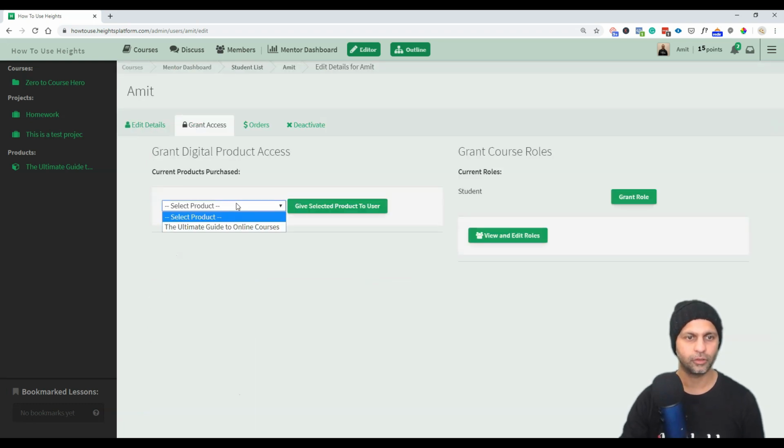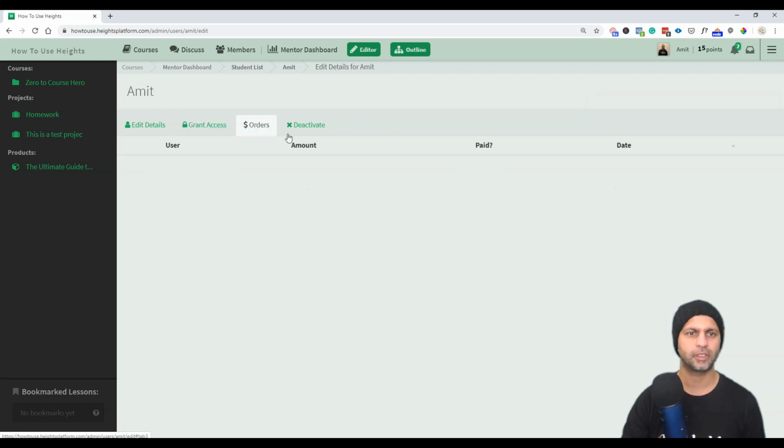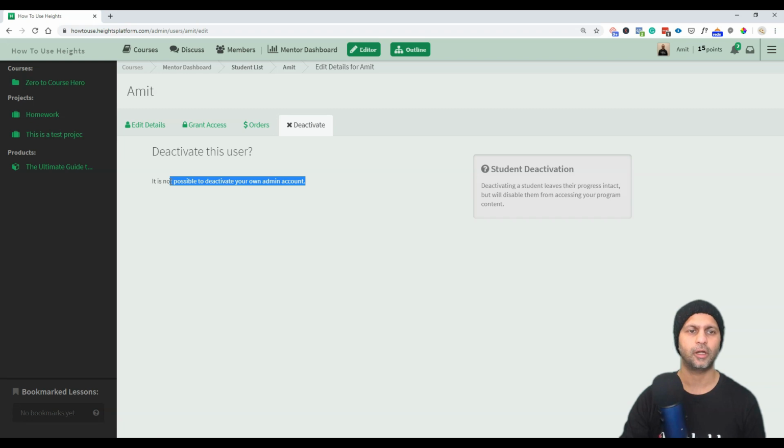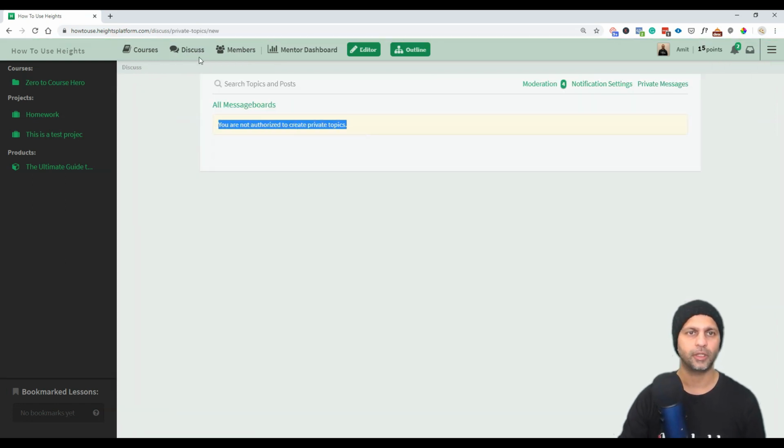I can also grant access to maybe this, and then current roles and view and edit roles, and here are all my orders, and I can deactivate the student. Obviously I can't deactivate myself. Now if I go back to the dashboard, let's see if I can go to discussion board and go into private message. Nope, I really don't know how this works, but we shall continue.